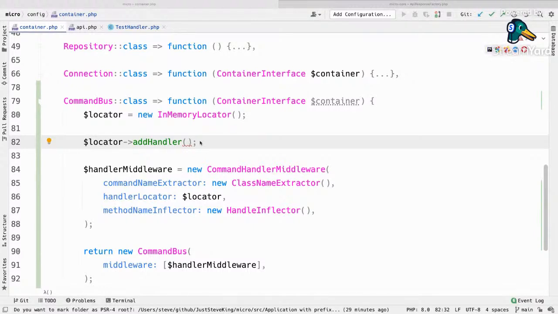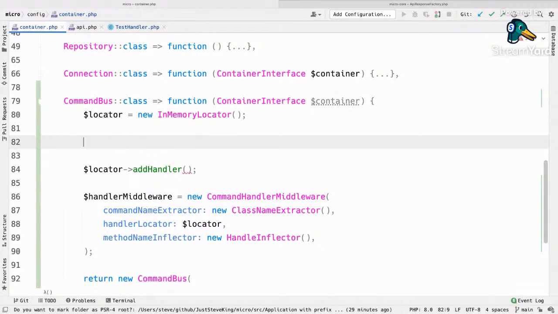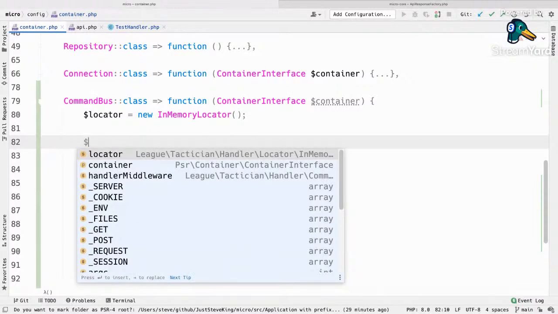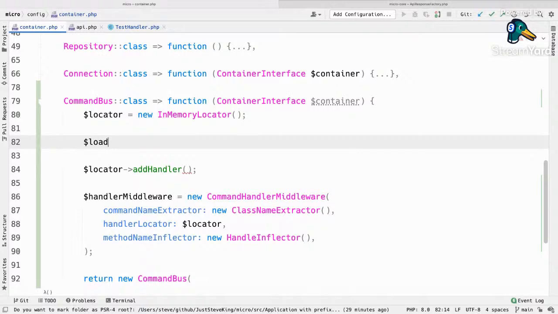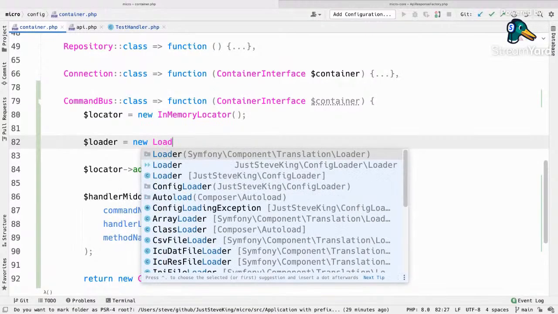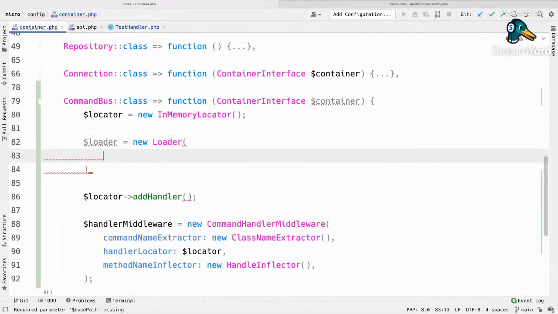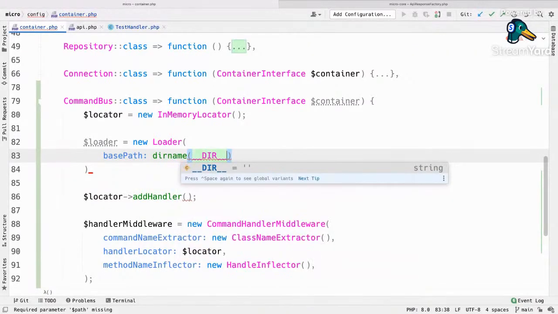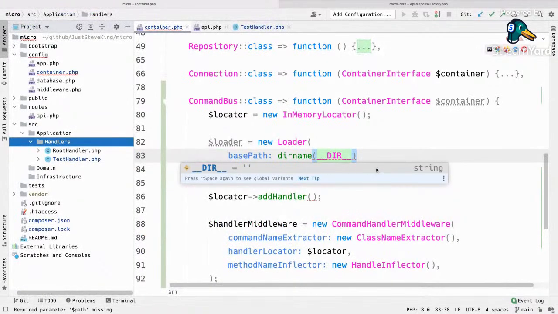Next step for this is how we want to load in these commands. So one way I think might be nice is to get a loader. And our base path is going to be current directory. Yep, current directory. That works for me.